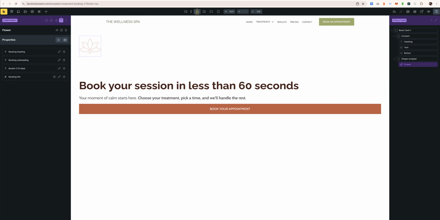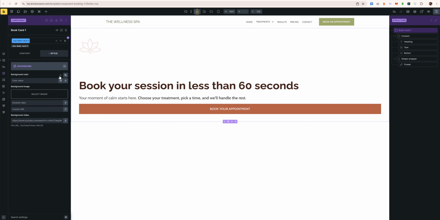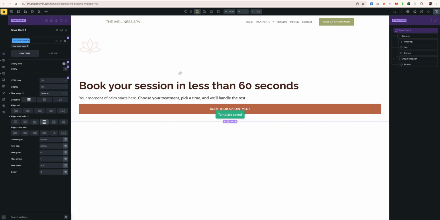Okay, but for now, our card is done. Did we forget anything? Okay, there's no background, so we need to add that. Let's add the background to it, save, and I think it's done now.